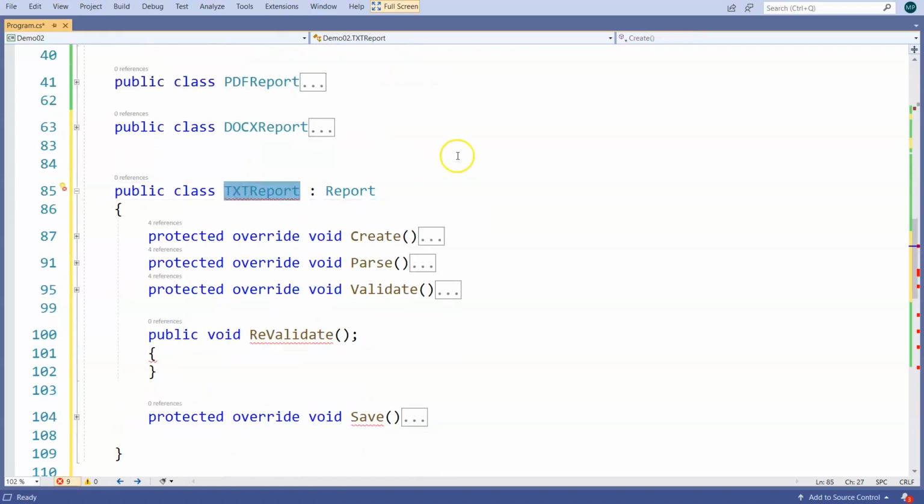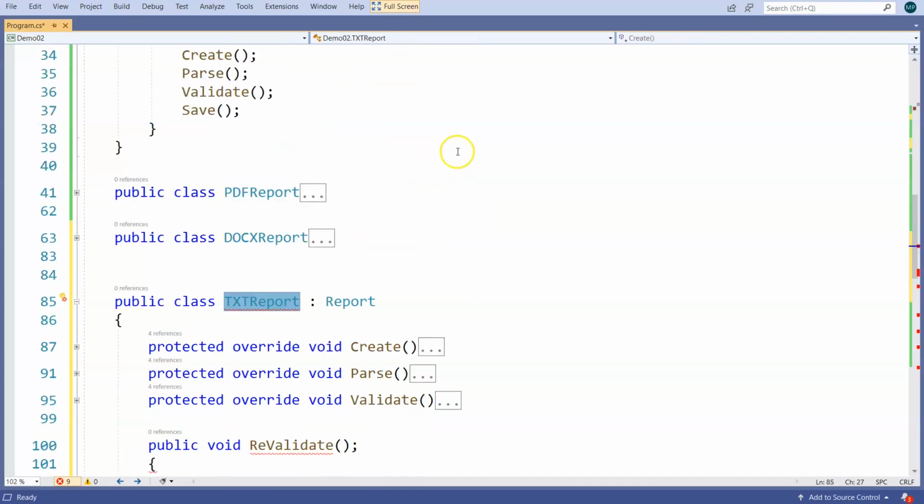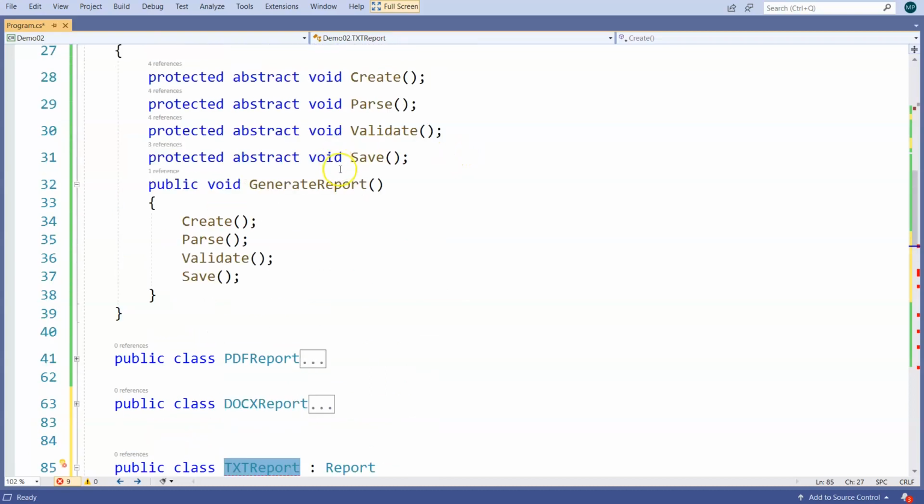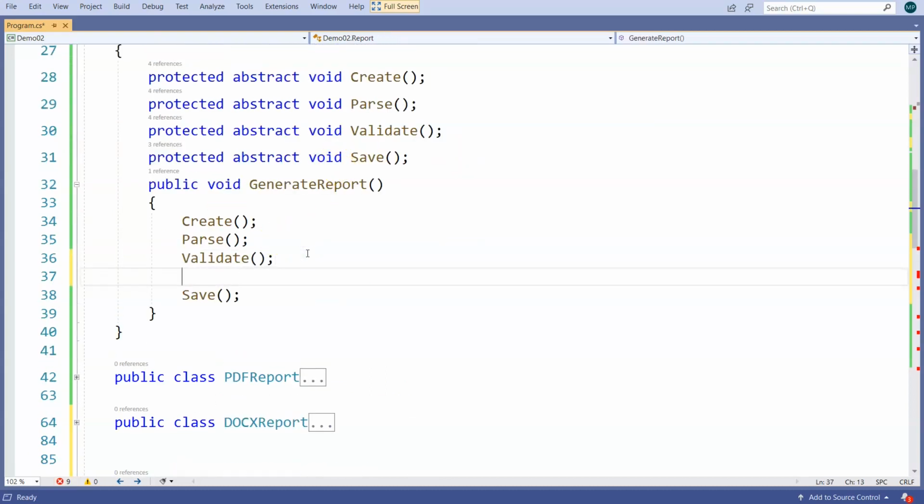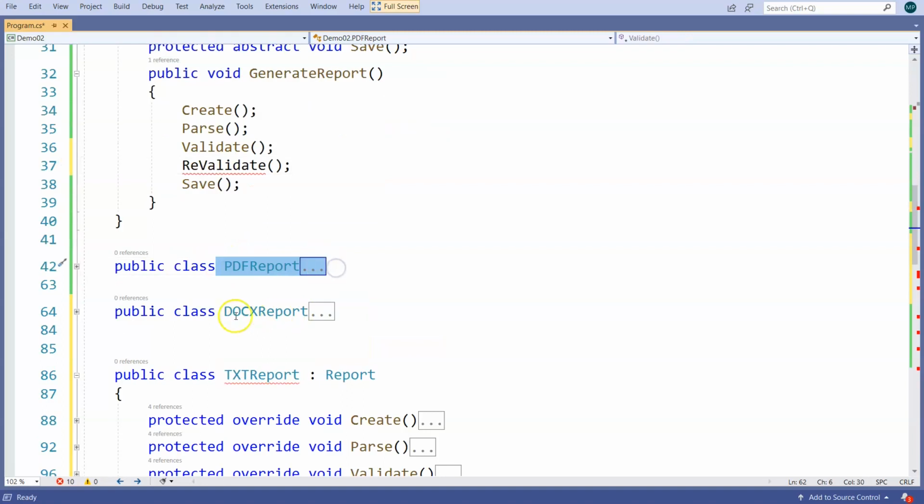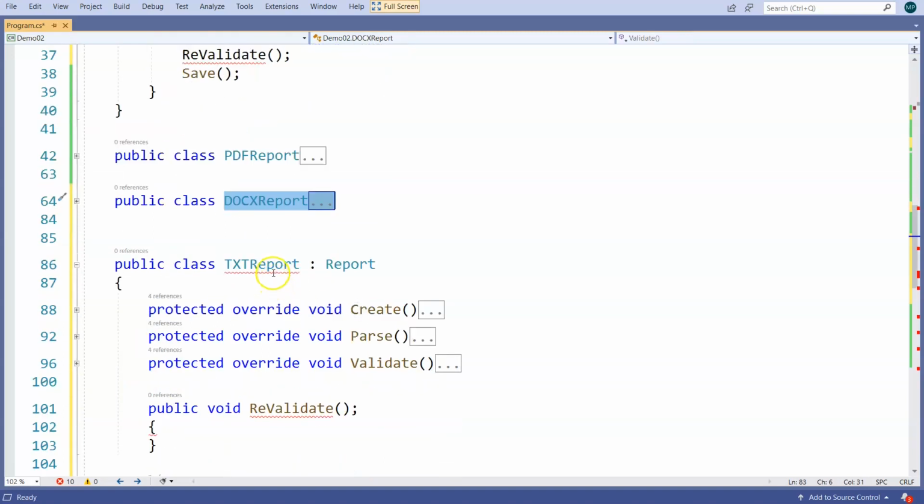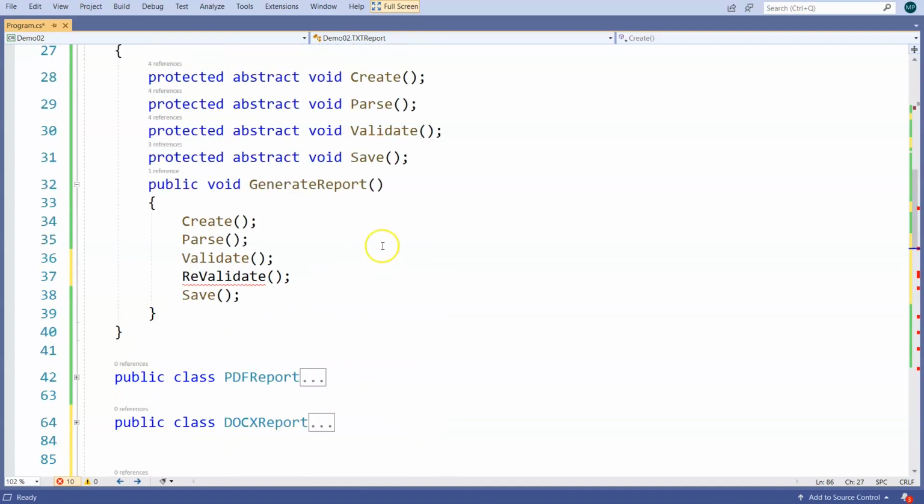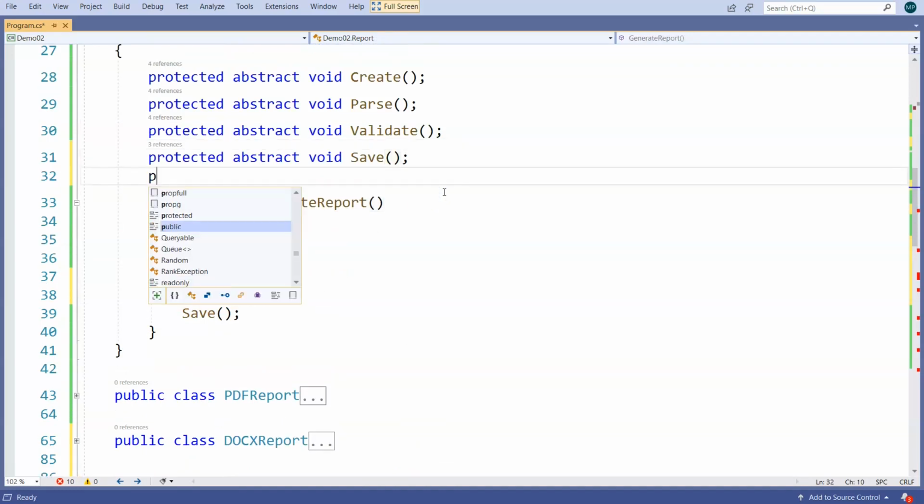Let's say txt report needs it. Is it once in a while? Maybe you can try to put a hack here as a base class developer. That is, we will just try to put here maybe a revalidate call. Now, who needs it? PDF doesn't need this, docx doesn't need it, txt needs it. Okay, if it's once in a while, you may have to think like revalidate. We can always have this method as protected.